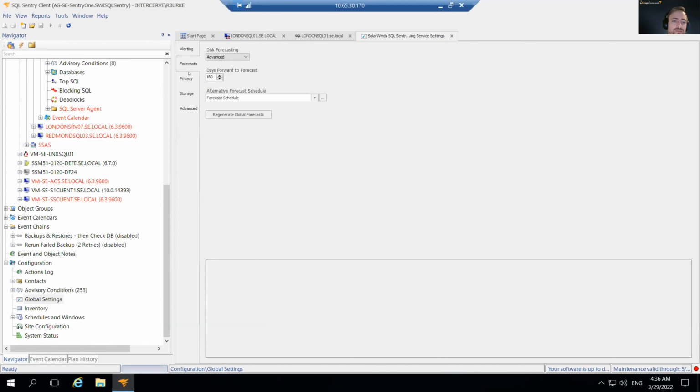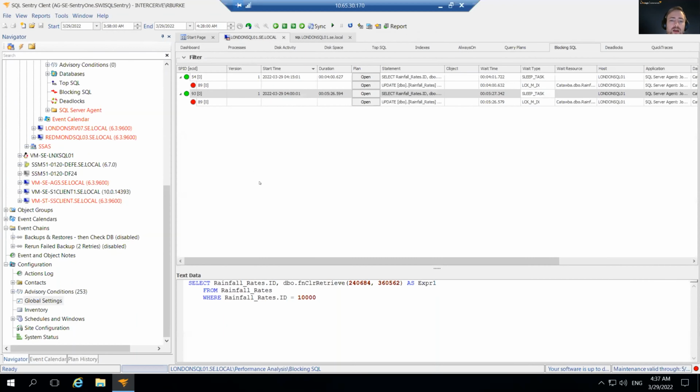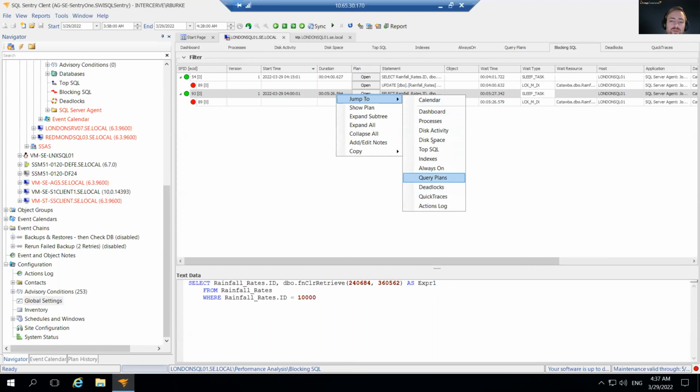And here you can actually manage some of the storage settings as well. So for granular data, this key performance history guy is kind of the key one to keep an eye on. By default, we have it set at 15 days. So this guy is responsible for Top SQL, blocking, deadlock, and TempDB session data as well. Do note on your blocks as well, right click, jump to, and again, we can jump to anywhere in the tool to investigate that particular block.